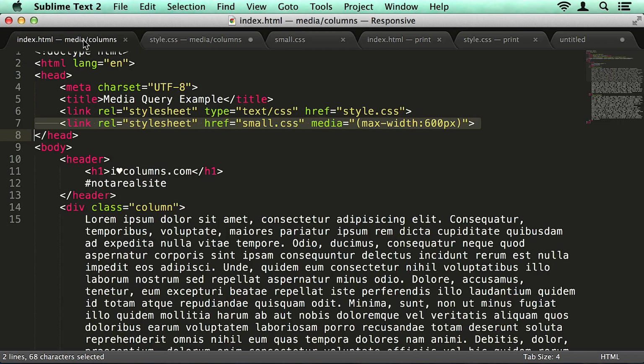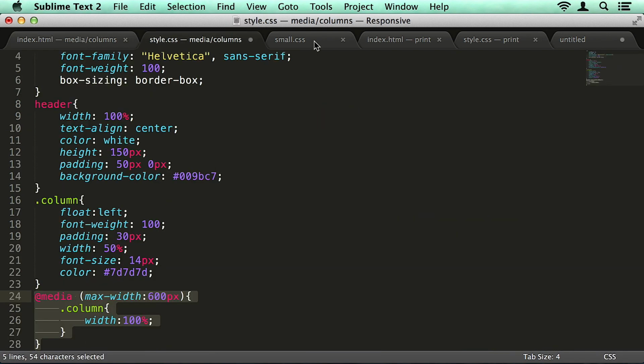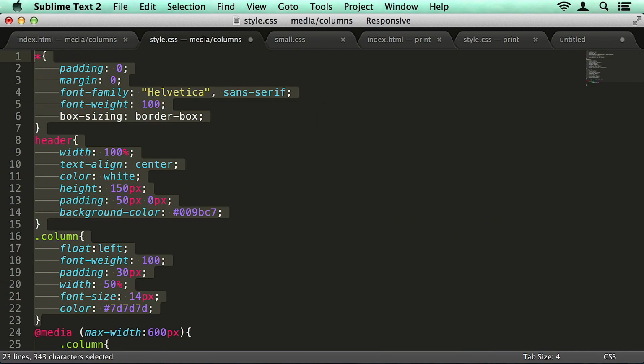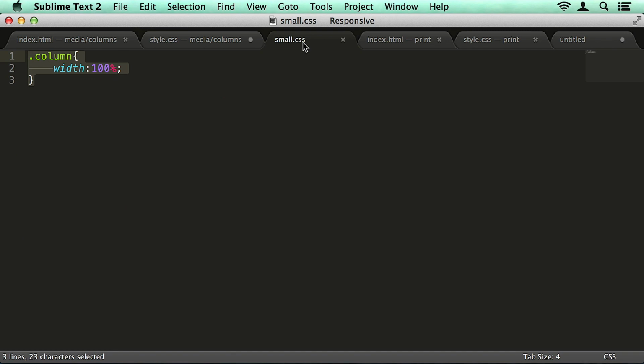However, there may be times when it is more organised to put it in a separate file. For example, if you had like a print style sheet that you wanted to have completely separate from your main style sheet, and it didn't have a whole lot in common with your main style sheet, you could put that separately and it wouldn't make a whole lot of difference. So that's one of many decisions you'll have to consider when working with media queries.